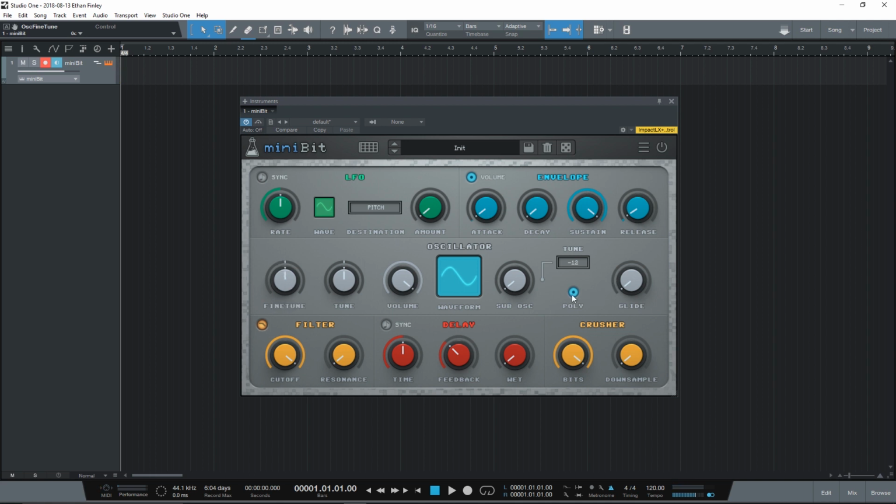And right now it's in poly mode, but you can switch it to monophonic too if you're doing a lead or a bass sound. And then you can add in some glide if you want. You can go really extreme with it. Get that big glissando kind of pitch bend thing. Oh, and then this is the tuning for the sub-oscillator. How far down do you want it to go?